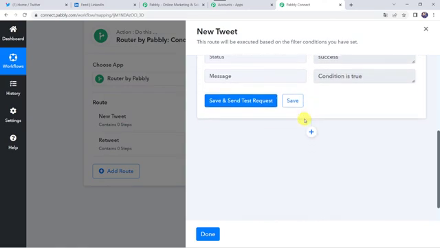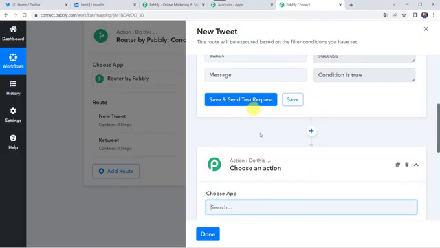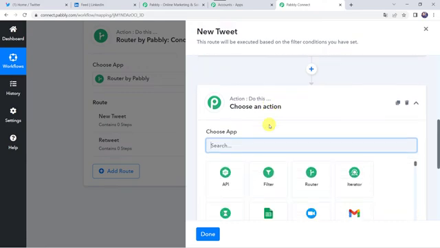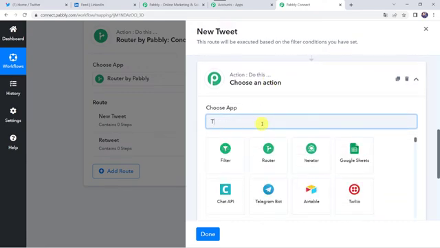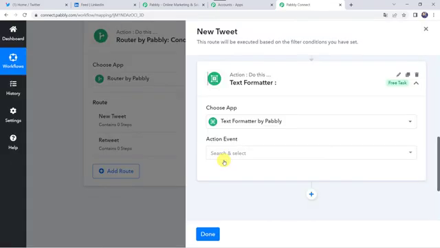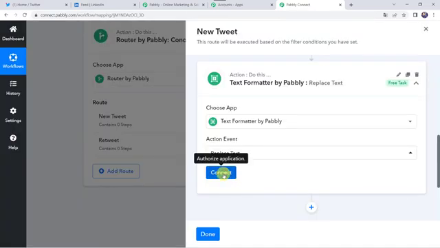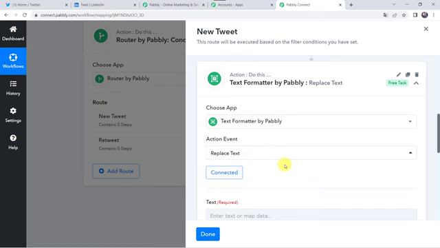Okay. Now let us come down and click on this plus sign, add action step. Now we want this tweet to be forwarded to our LinkedIn account. But many of the times it was observed that a \n or a backslash or some formatting gets disturbed. To avoid this, we have to just apply a text formatter over here. So let us map text formatter as an action step over here, and let us select the action event as replace text. Click on connect. Now it is connected.